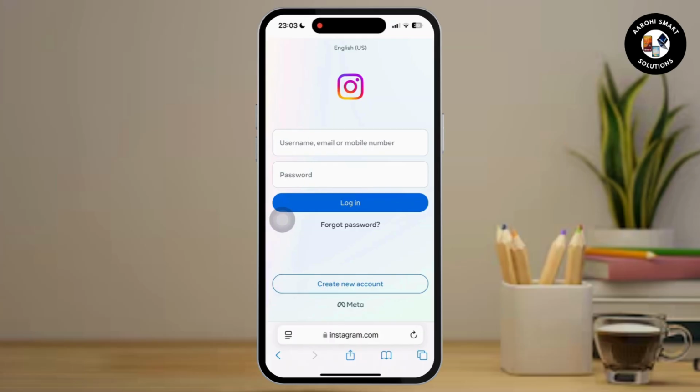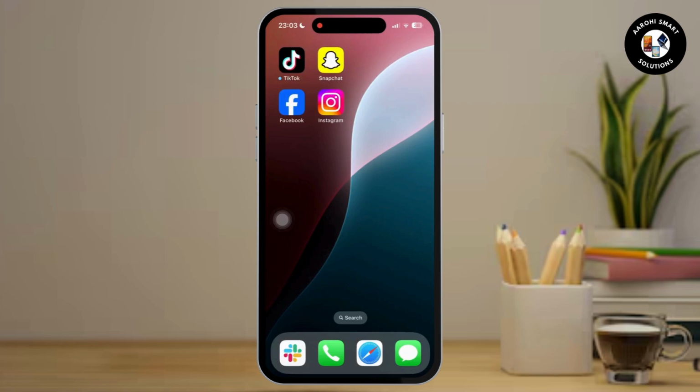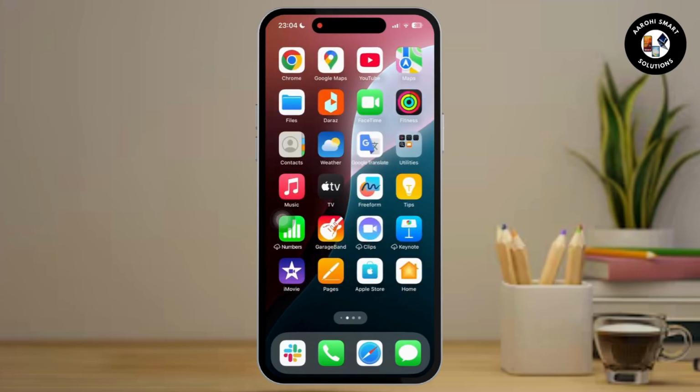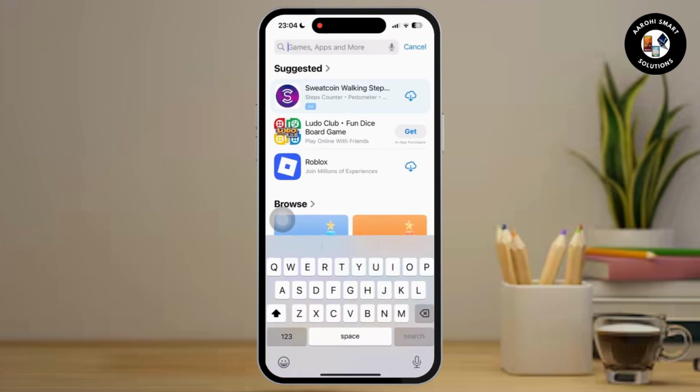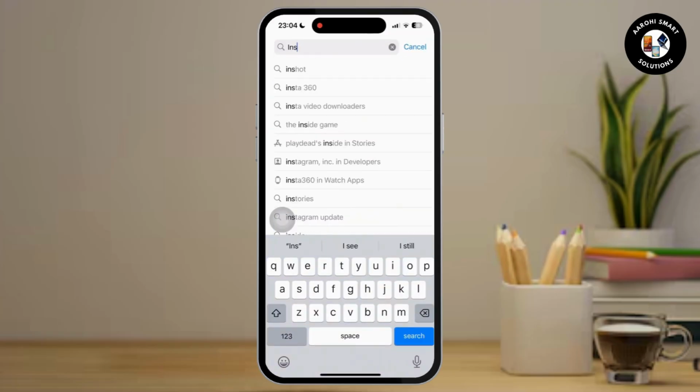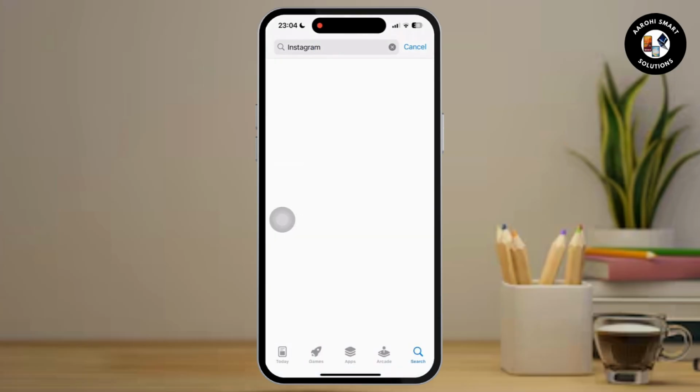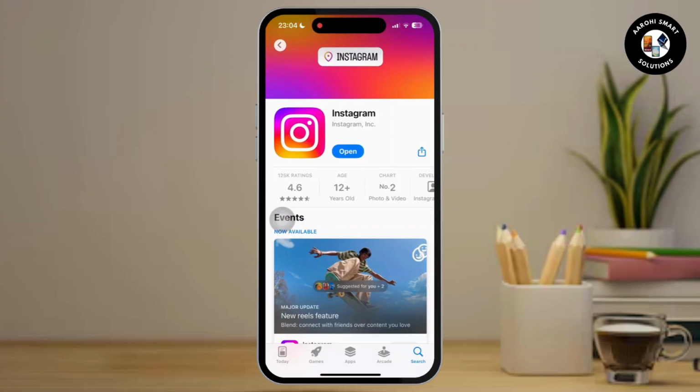And once you reset the password, if it still does not work, then go back to the home screen and this time search for the App Store in your iPhone and simply tap on it. Once inside the App Store, all you have to do is search for the Instagram app and hit enter. Now again from the list of the apps, tap on the Instagram, and if you see update option available there, update it, because sometimes outdated version can cause a glitch in the app.